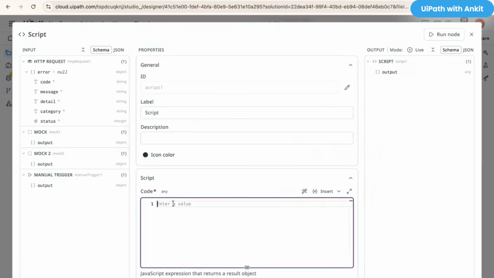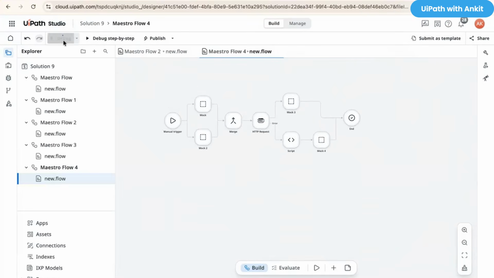Let me add here return, and then curly braces, and then errors, and then colon, and then here, if you see, this is the HTTP request output, and from this HTTP request output, I will get this error message here. So I'll copy this path and then I will paste it here. Okay, so let me just directly debug here.